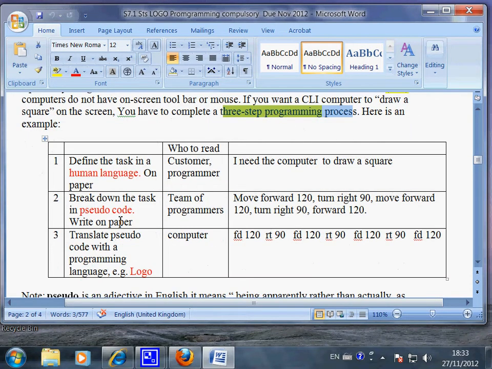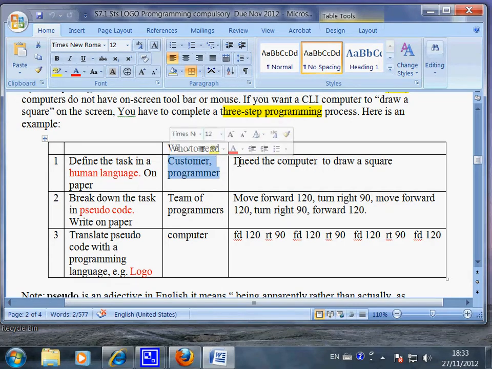Now this is an example. First task is that you have to define the task in the human language, in plain language. This is for the customer or programmer to read. For example, if the customer tells you, the software programmer or software developer, I want my software that you design for me to be able to draw a square. So you, the programmer, will write this down in plain everyday English. Then you go back to your office on your own. You start to write this command in pseudocode.